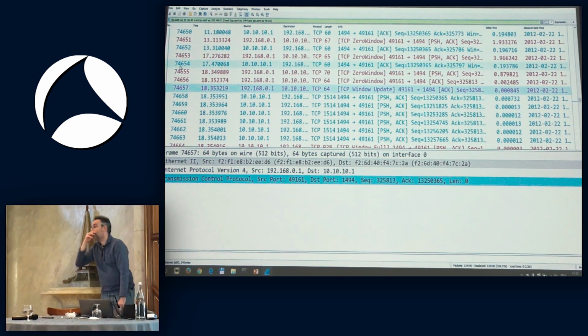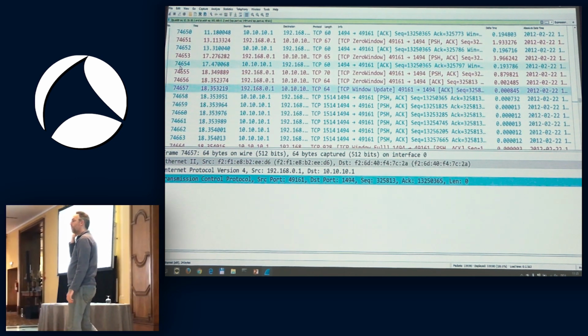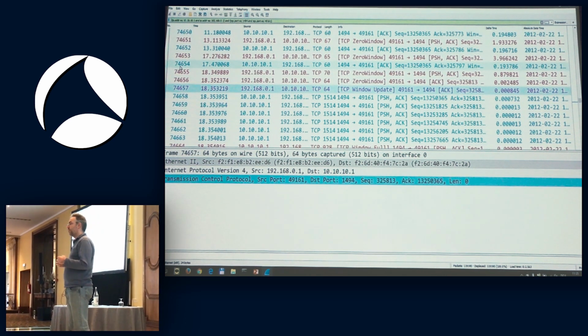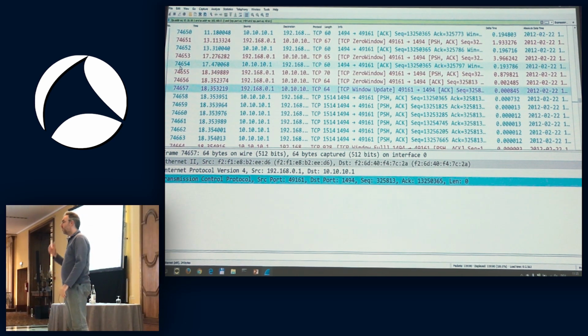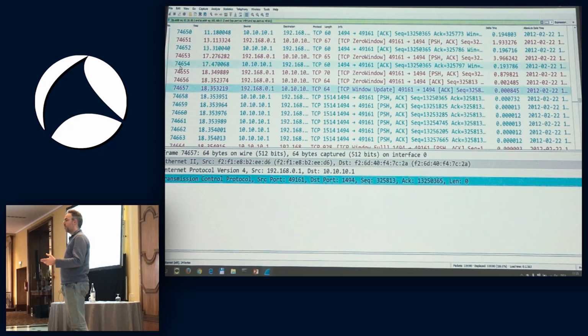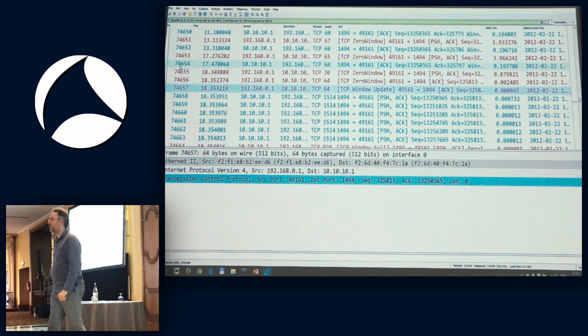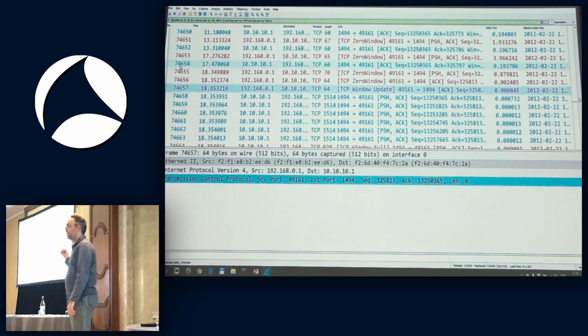Does 0 window literally mean 0, or does it mean less than MSS? 0 window means my buffer as a receiver is completely filled to the last byte of data. The window full message in Wireshark is calculated by looking at the bytes in flight. 0 window is when there's a 0 in the window size value in the TCP header.